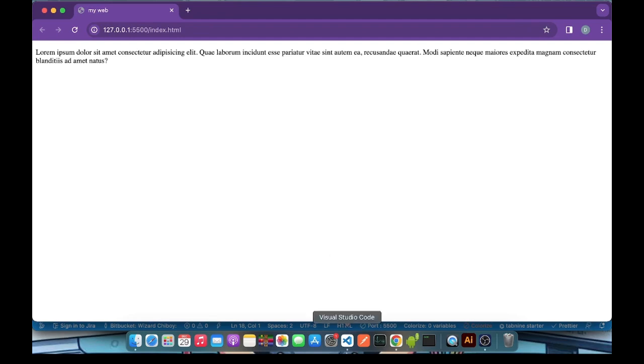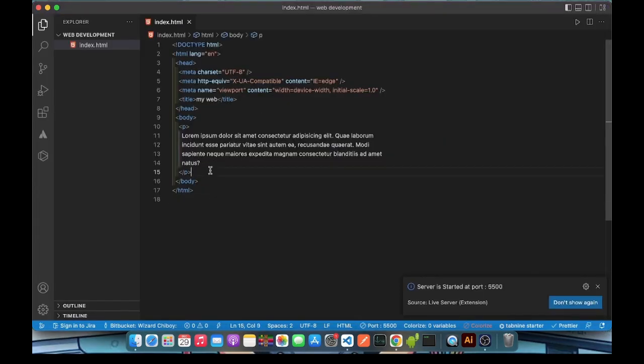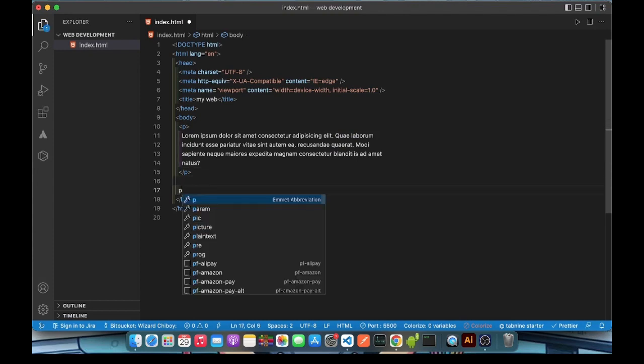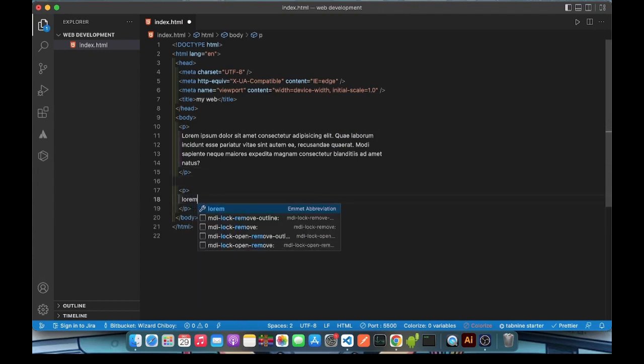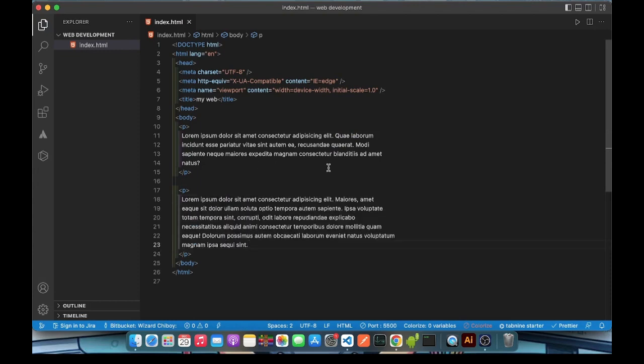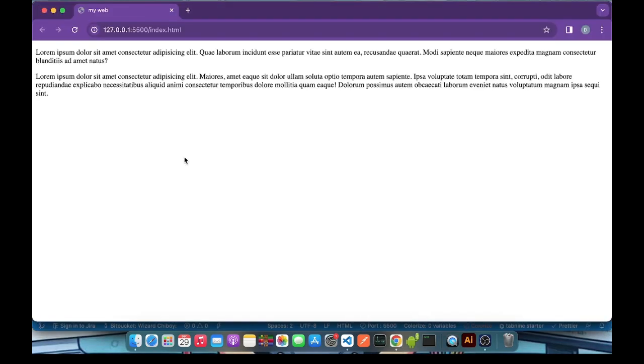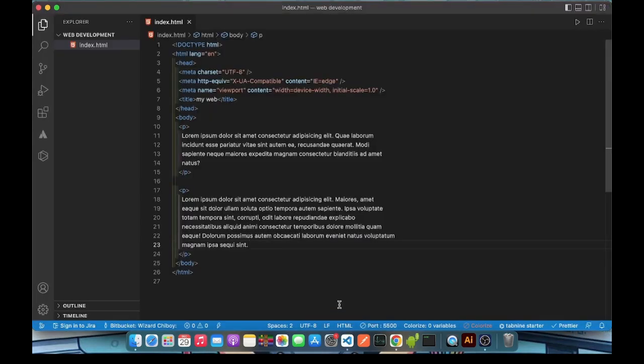Now you might want to have another paragraph. All you have to do is, same way, write a p, and then you can say maybe lorem 50 this time around, and then boom, you're having a paragraph on your web. As you can see, we're having two paragraphs. Just the same way you can also have more than 10 paragraphs on your web.